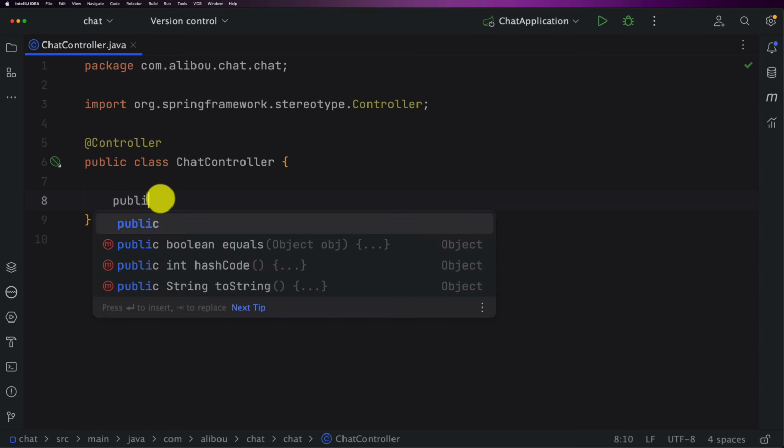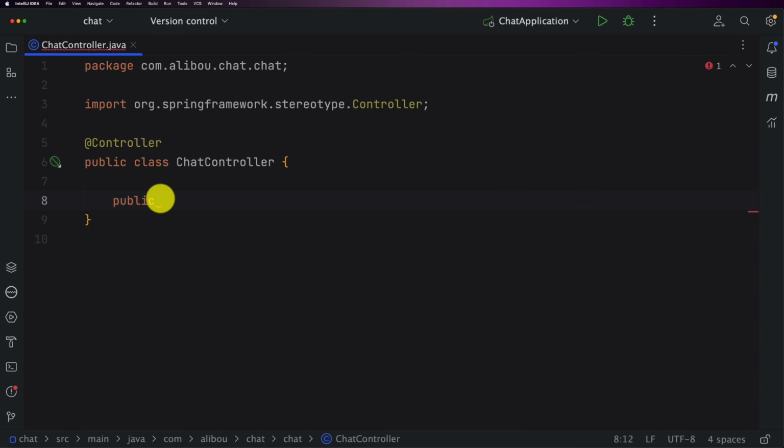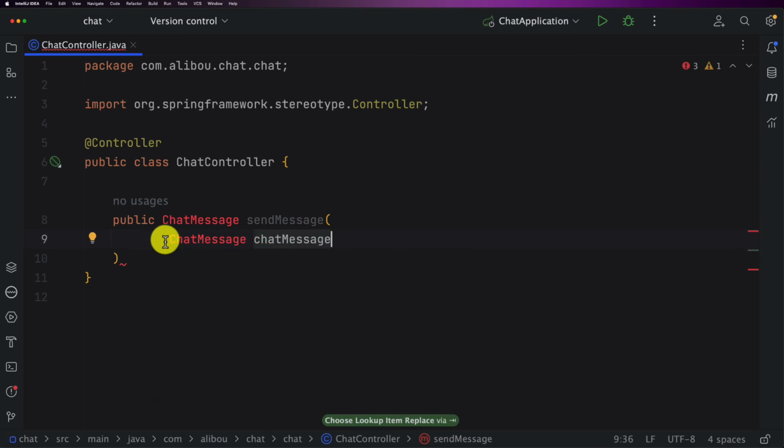Here I will do public, and then I need to create a payload or an object. Let's call it ChatMessage for now, and let's say sendMessage. As you know, when we implement REST APIs, for example, if you want to receive an object, we mark the body, which in this case will also be a ChatMessage. Let's call it chatMessage as an object, and in a classic Spring REST application, we mark it as a request body, because it will hold the information or the body of our request.